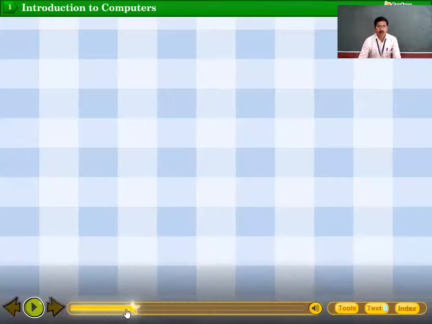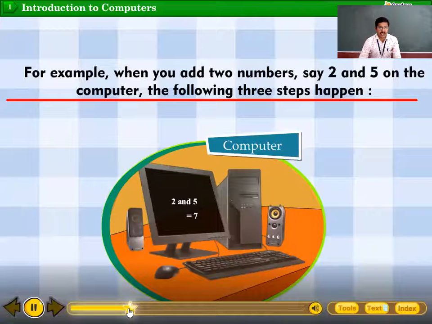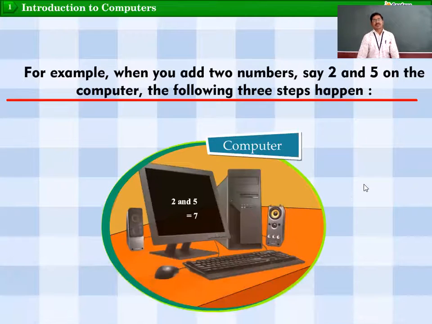Yes, students, now our computer gives you the output, that is 7. About the different devices: some input devices are there, keyboard and mouse, to give the input to your computer. Some processing device, that is the CPU, is there on the motherboard in the CPU box, and some output devices are there. They will show you the result, that is monitor, speaker, projector. With the help of these input, output, and processing devices, a computer is made.